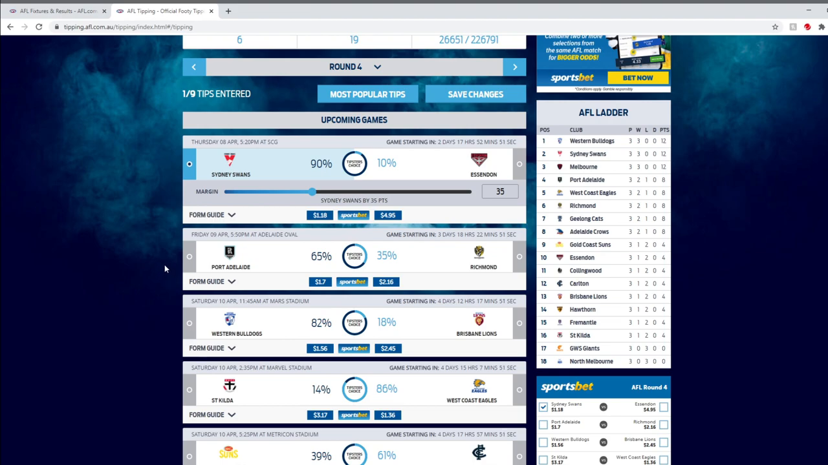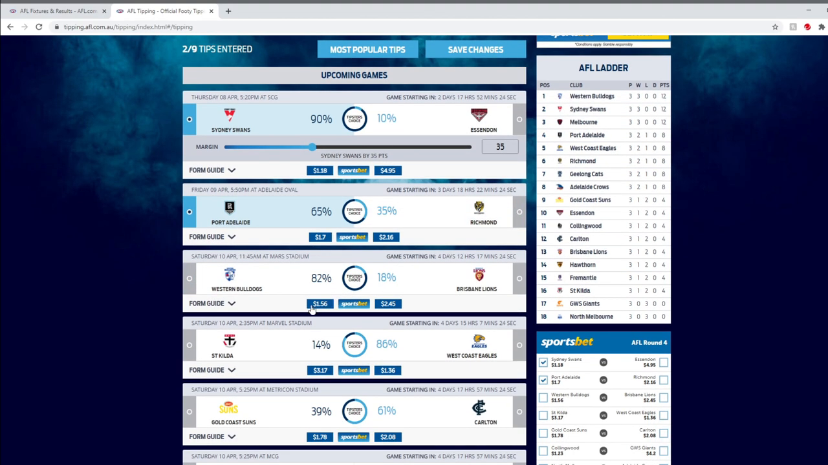Port and Richmond at the Adelaide Oval. This should be a good game, hopefully. Both these teams are coming into this game off a loss, and you don't really see Port or Richmond lose two games in a row very often. But because it's at the Adelaide Oval, I'm just going to say it'll be Port, even though Richmond beat Port last year at the prelim at the Adelaide Oval, but I think Port will win this one.